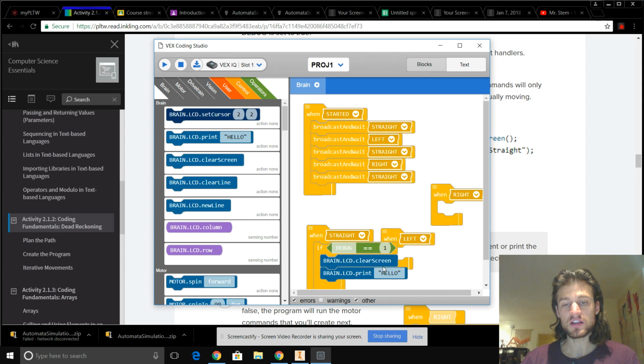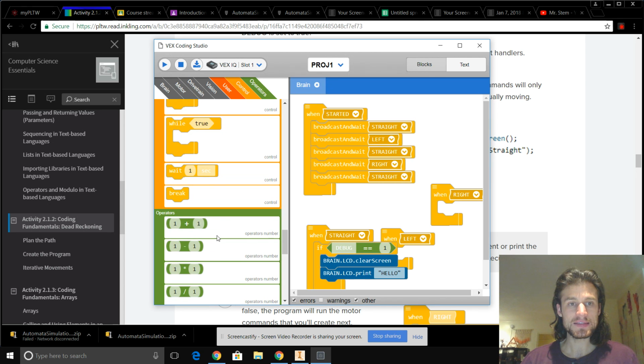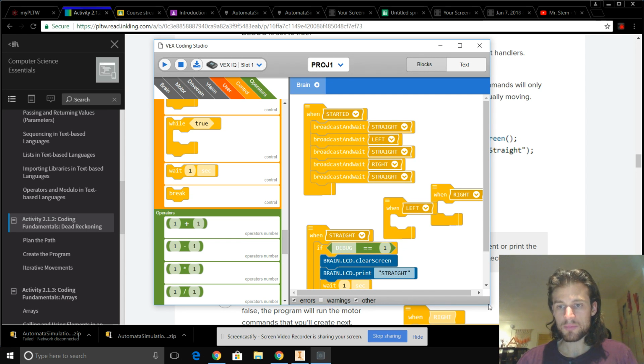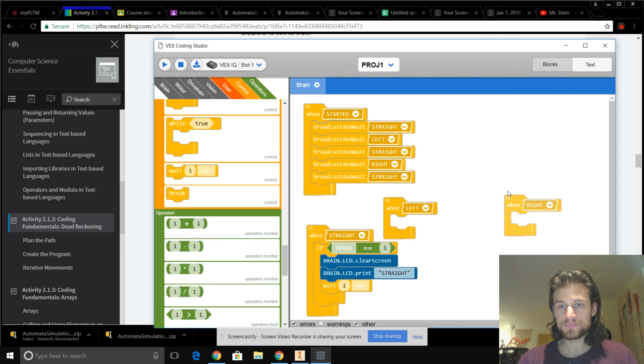So then if debug equals 1, I want to print something, not actually hello, but first, before I print that, I'm going to clear the screen, and then I'm going to have it wait 1 second. Perfect. So let's drag that in. And then rather than printing hello, we're going to have it print straight. Okay, perfect.